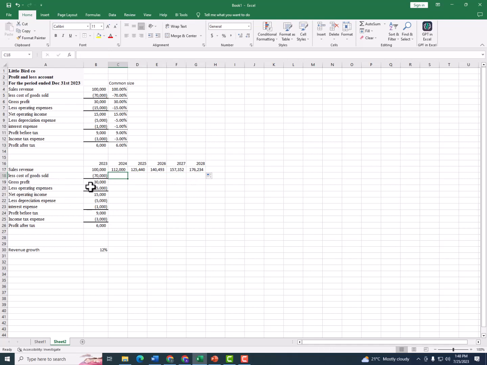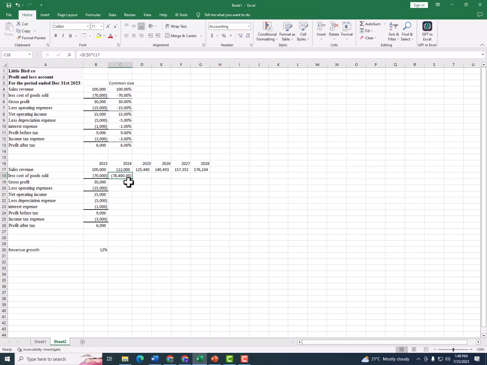Now to calculate the gross profit or the cost of goods sold, we are told that it's going to maintain the same. So the common size was at 70%, so we expect it to remain at 70%. So we write equals 70%. And then since this is remaining constant, we use absolute referencing, hit F4, multiplied by the sales revenue for 2024. Then we hit tab, right? Then we can drag this all the way to 2028.